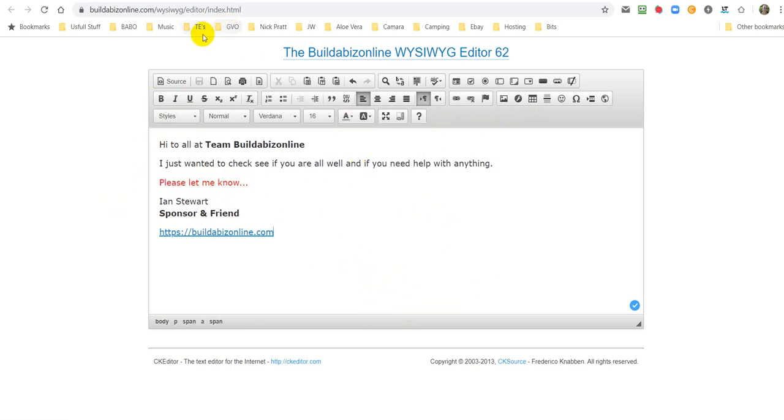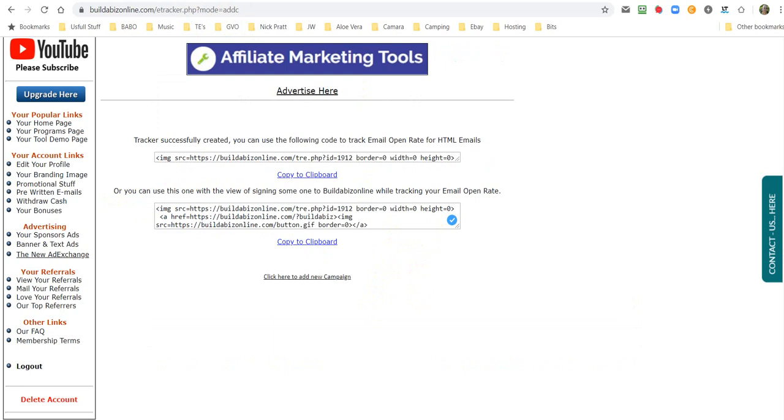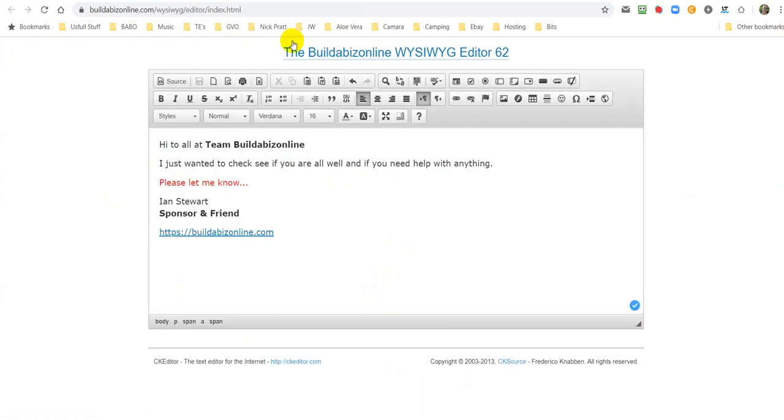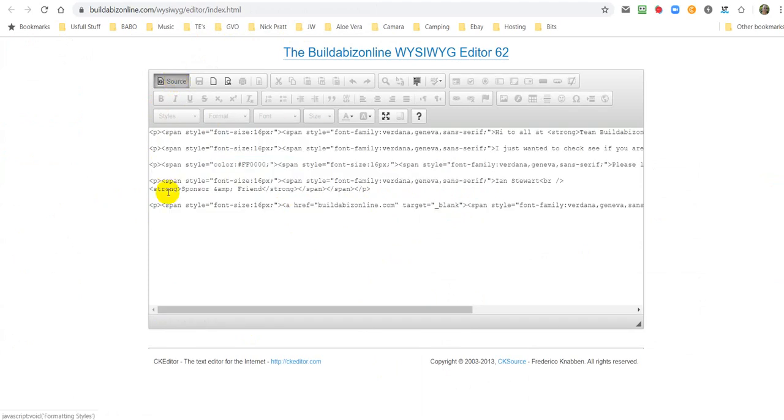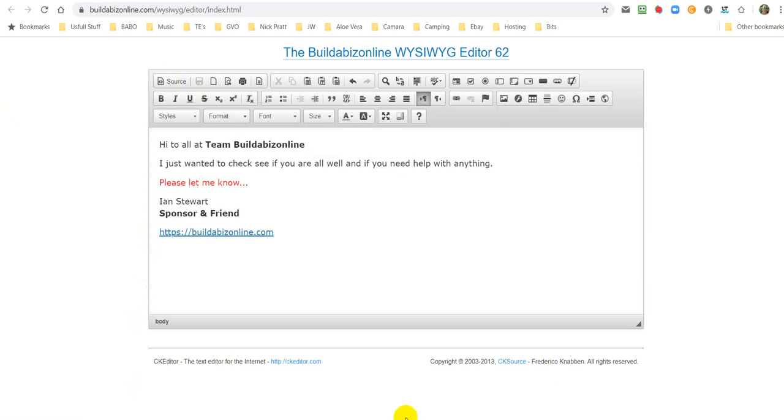Okay, then what we can do is go back over to our members area. We can grab this code, and we can click on the source, and we can put that code anywhere on the page. Okay, so we can click that, and that's it. Nobody will know that there's any invisible image on there, because that's what it is.